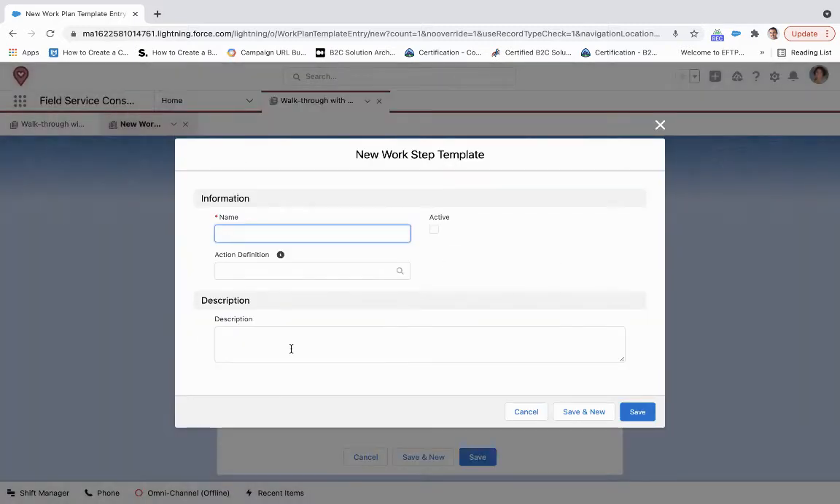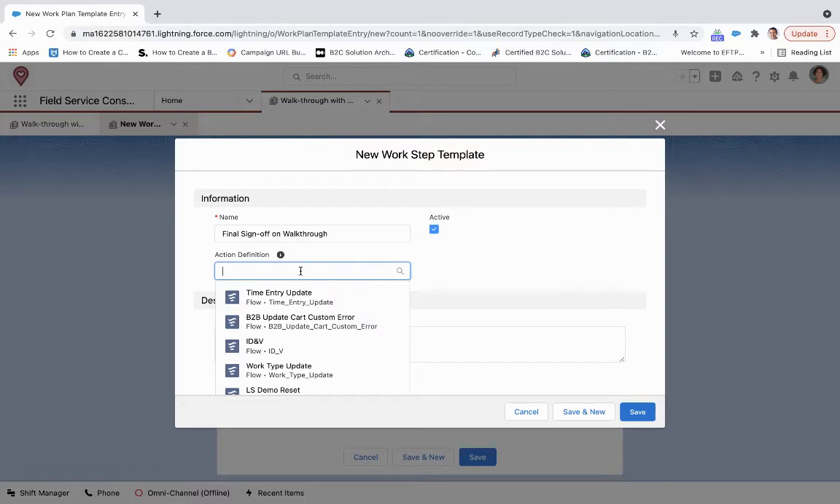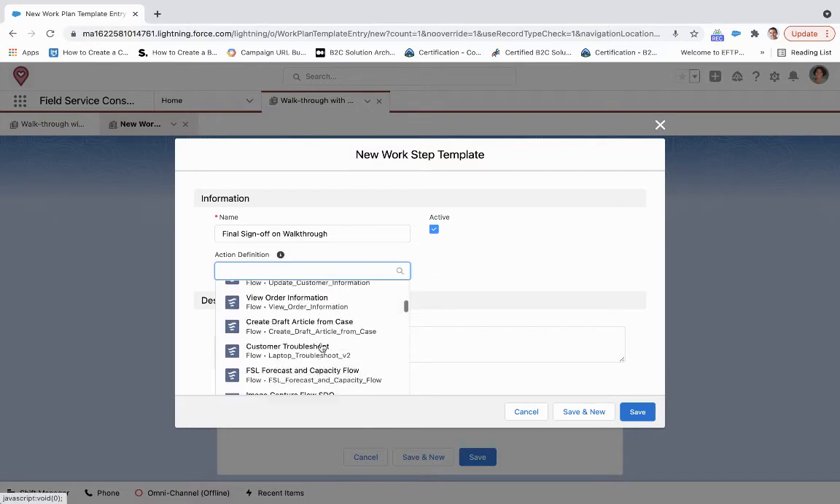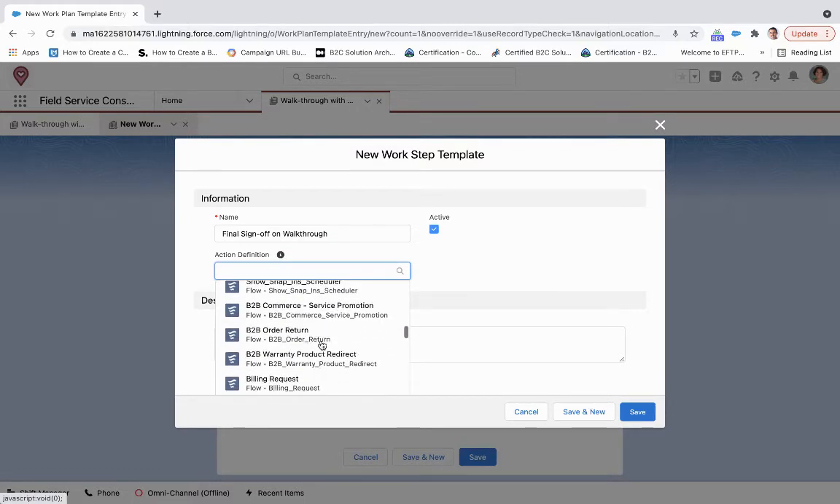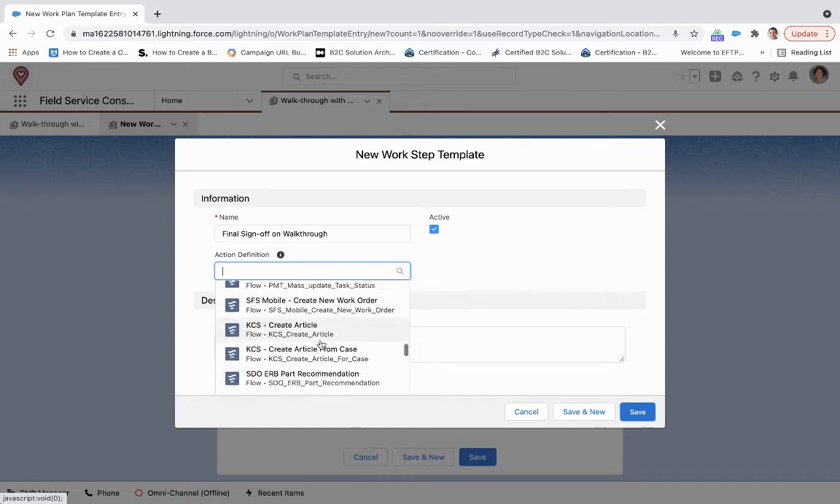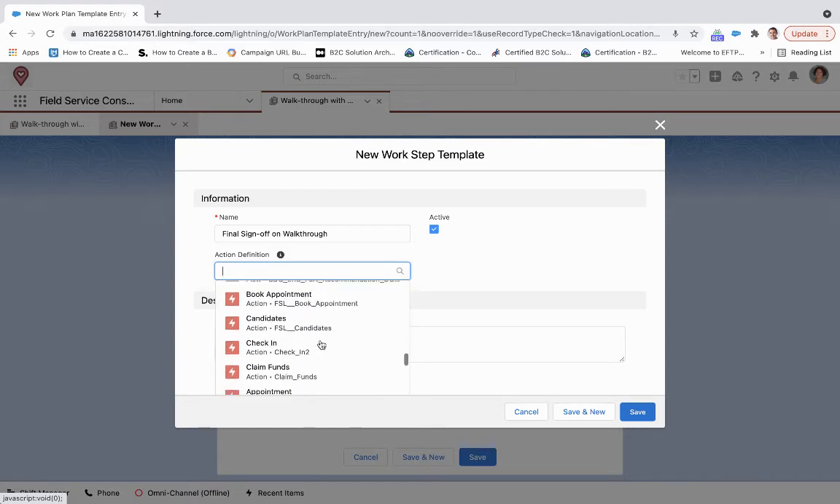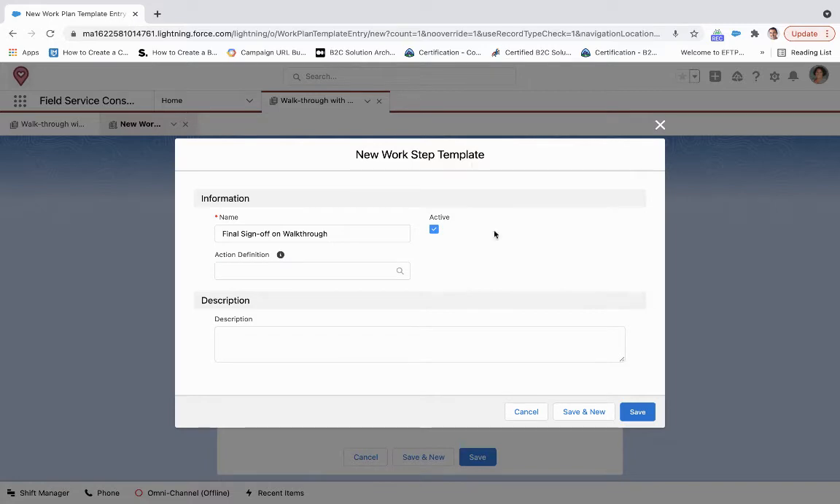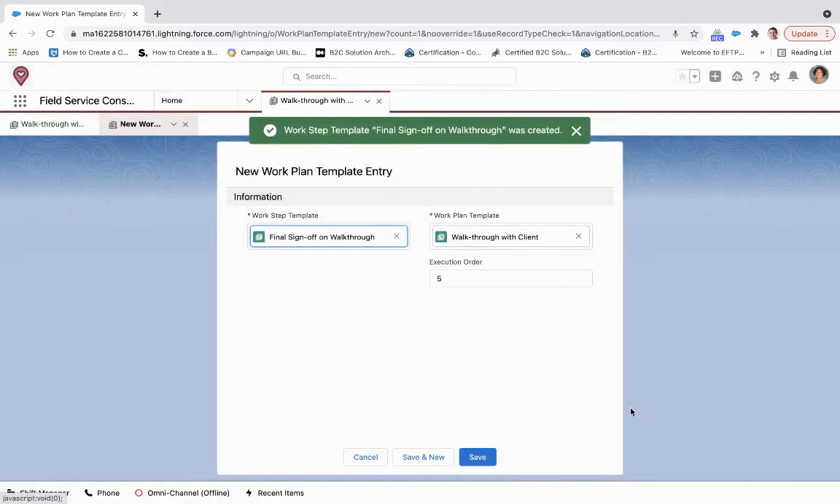And so really what we're doing here is we're able to give it a name. So we'll say final sign off on walkthrough. List it as active. And this can just be a step that I have in the system so I know what to do, or we can define it through a flow or a global action. So we can automatically have this kick off once we get to this stage. So very flexible options here, but for now, we'll just click save.